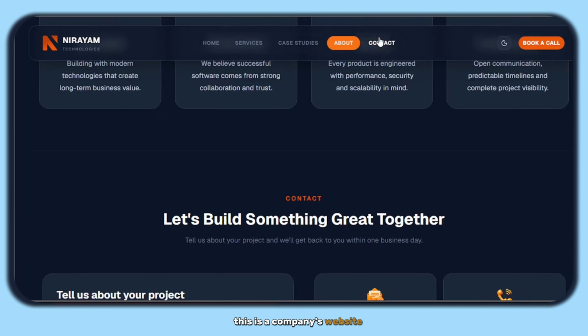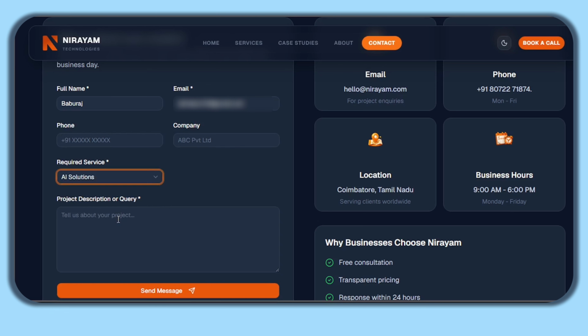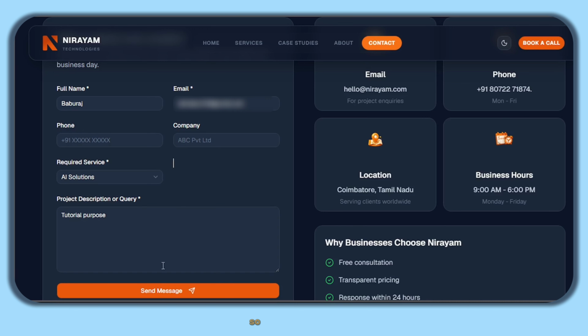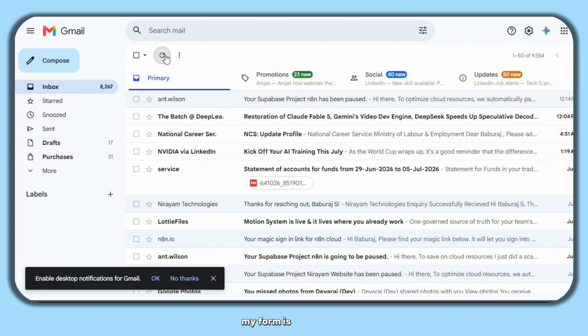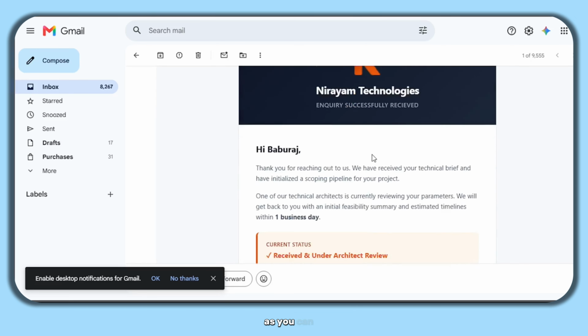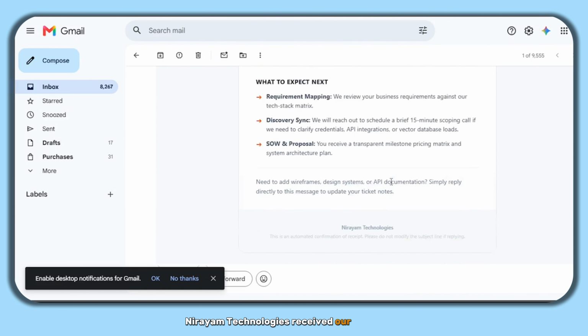This is our company's website. Now I will scroll down to the contact page and submit this form. Now I fill this form. Now I click on submit. My form is submitted. So now we go to my email inbox and check for the new email. As you can see, we have received an email notifying us that Nirayam Technologies received our contact info.